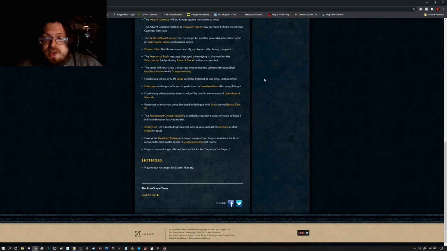The Augmented Crystal Hatchet sheath straps have been removed to keep it in line with the other hatchet models. Infinity set items excluding tops will now require at least 55 defense and 50 magic to equip. Having the headbutt mining animation equipped will no longer increase the time required to mine rock debris in dungeoneering skill rooms. Players may no longer attempt to start the lock sagas via the saga UI. Hotfixes: players can no longer kill Death.